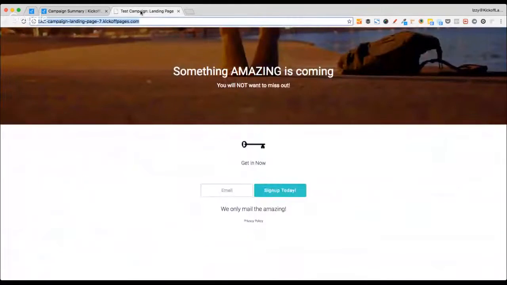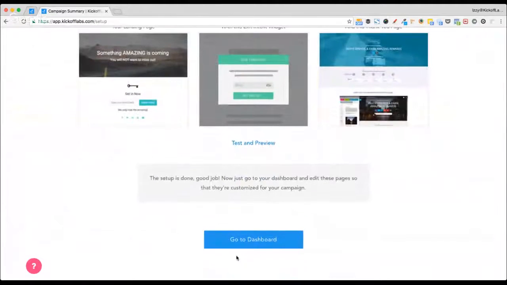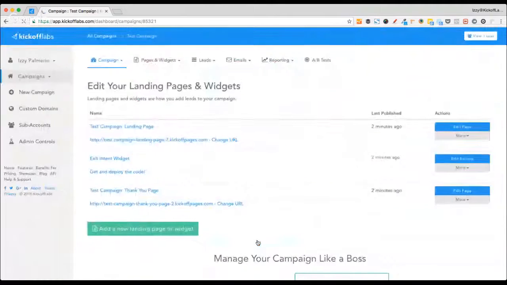Let me just show you really quick that once I go to my dashboard, I can see that the landing page is already built, the thank you page is already built too, and this exit intent is already on the page as well. So obviously the next thing that I want to do is start customizing the actual look of the pages. And I'll talk about promoting pages in just a sec too.